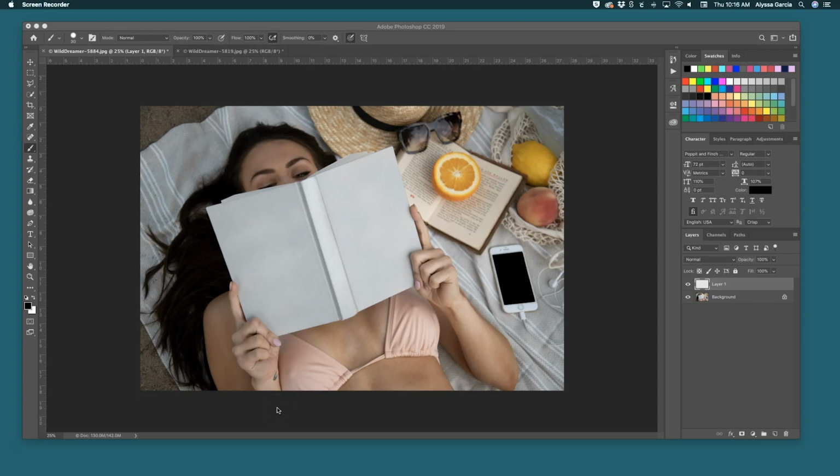Hello everyone, Alyssa Garcia here with Uplifting Designs and Marketing, and today I'm going to show you my workflow on how I insert covers into the Image Apothecary Images.